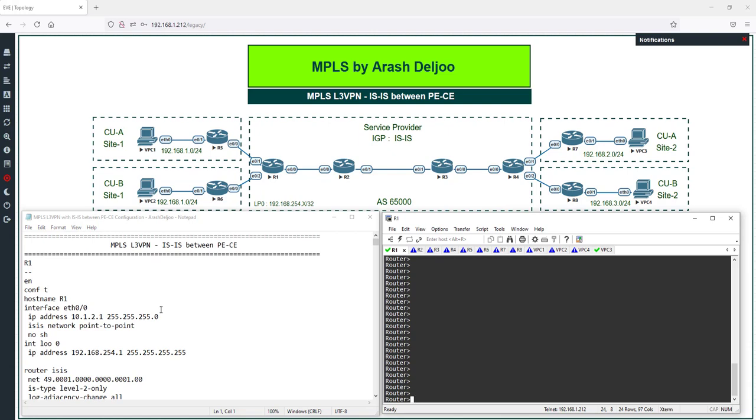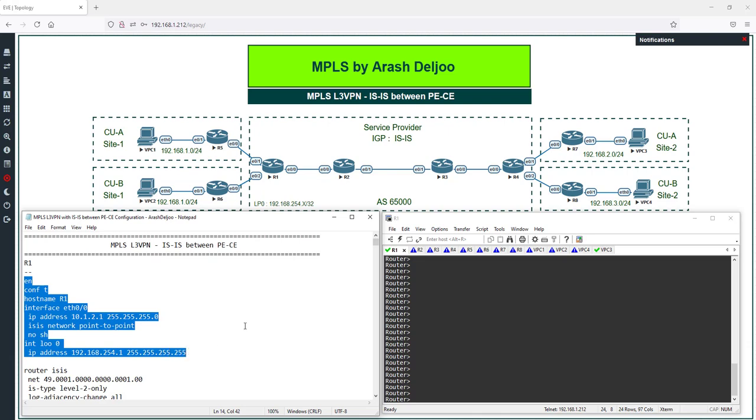Starting from router 1, here we have R1: enable, configure terminal, hostname R1. Interface ETH0/0 is configured with the IP address 10.1.2.1, mask 255.255.255.0. Then I configured ISIS network point-to-point, no shutdown, and also we have interface loopback 0 with the IP address 192.168.2.5, with the mask of /32, 255.255.255.255.